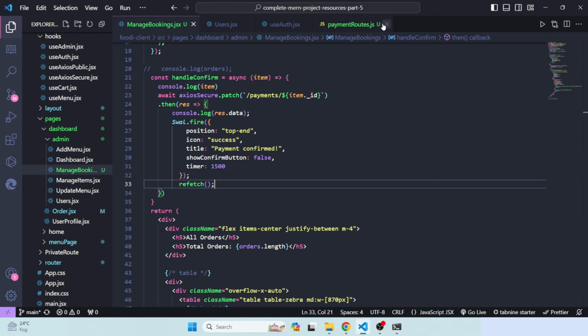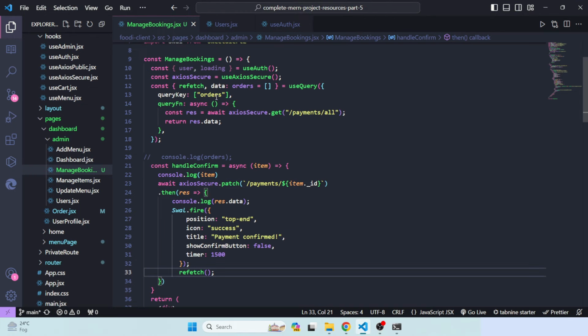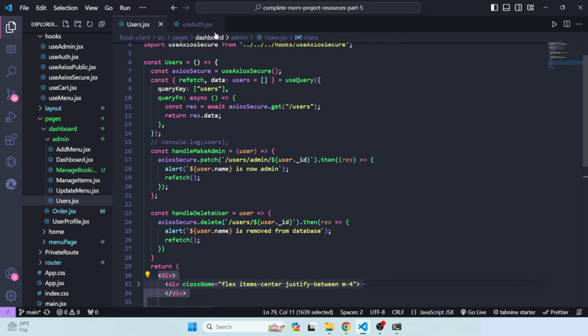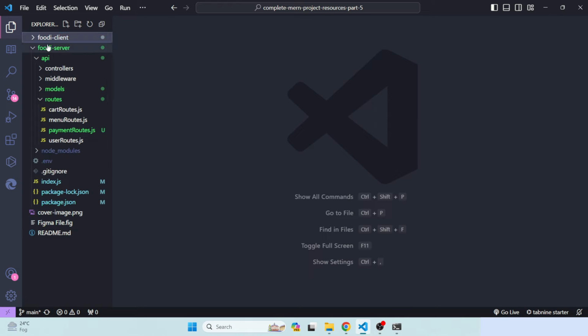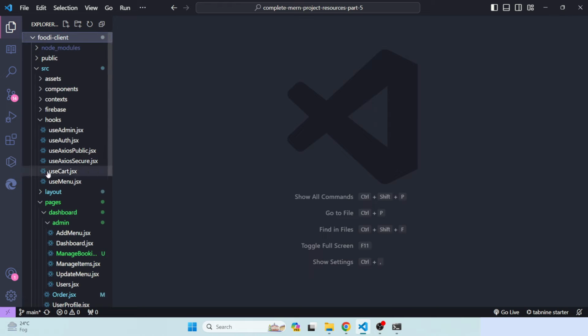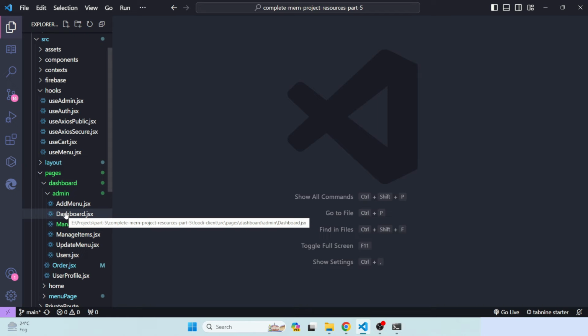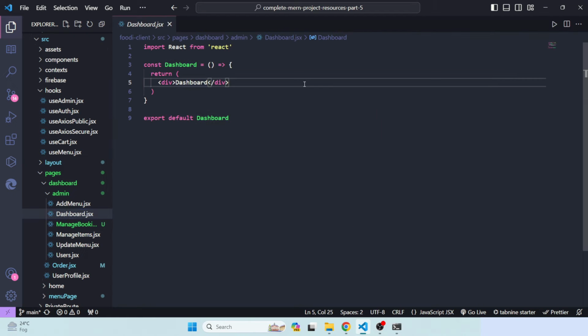Okay, so our payment routes is done. Fine, our manage booking is done. Now we can just close all of this. And from here, from the client, you have to go to the dashboards. Here we have to design the dashboard.